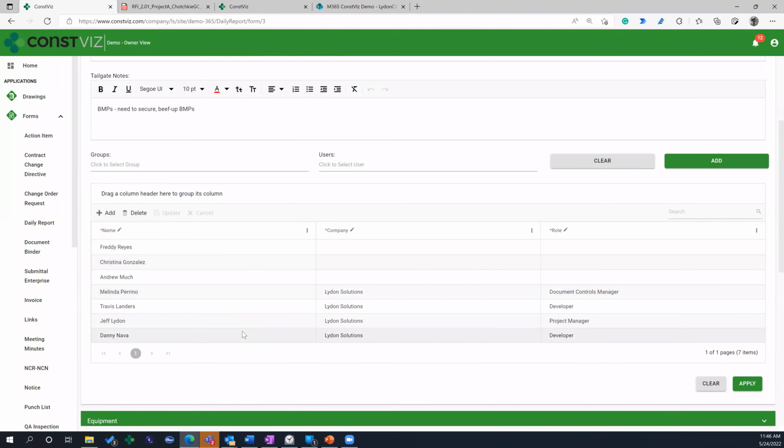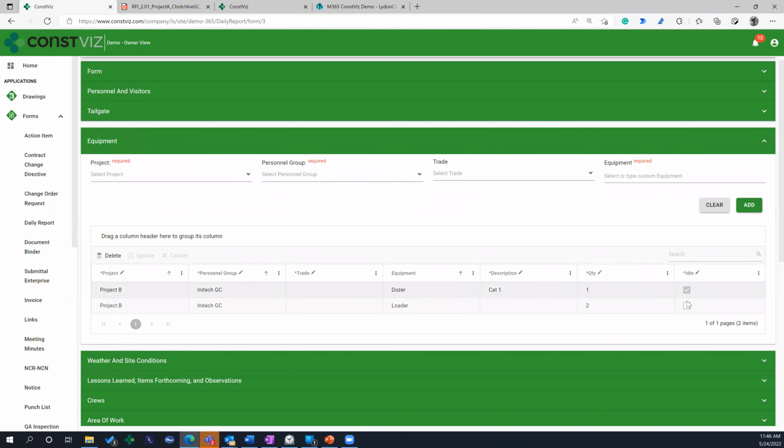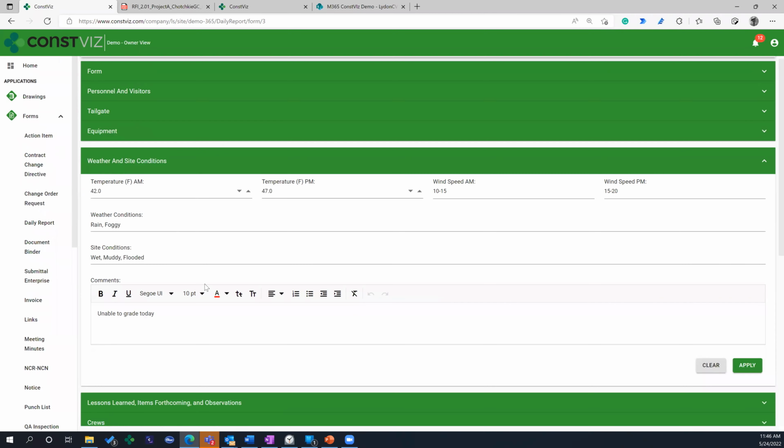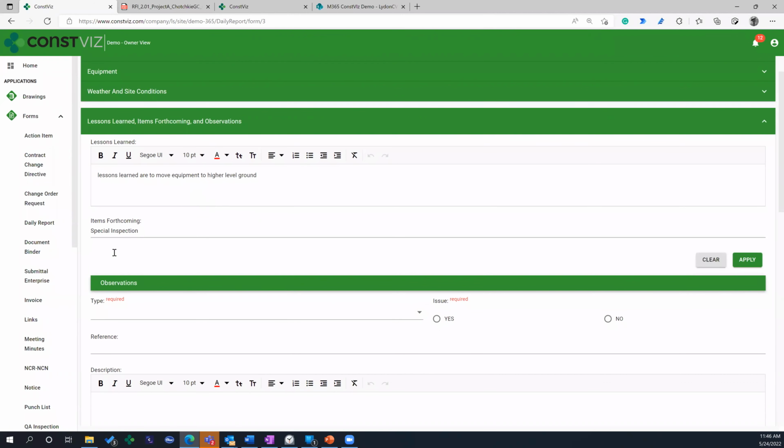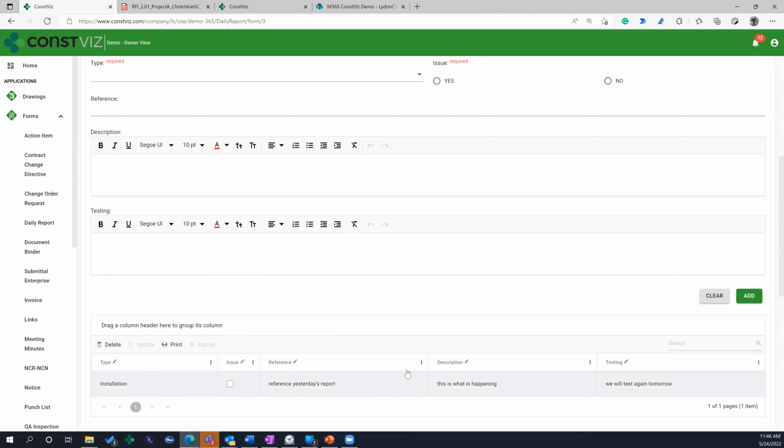Equipment, so all your equipment on the job site and whether it's idle or not, you can track. And you can actually edit the equipment here if you're trying to change the actual name of that piece of equipment. Weather and site conditions, kind of normal stuff here, but we can link into a weather service if that's needed, or a weather station. Lessons learned, items forthcoming, and observations. So you can track these as you're going, as many observations as you want, if it's an issue or not. If you're doing some testing out here, you could just keep adding them in this grid below, as many as you want.